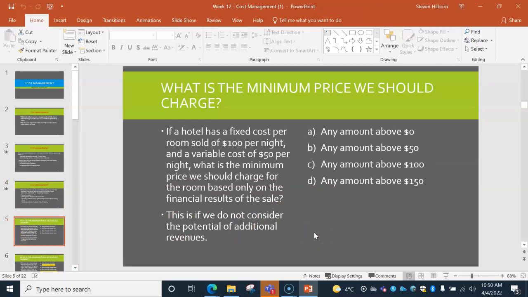scenario. So if you are a hotel, you have a fixed cost per room sold of $100 per night and a variable cost of $50 per night. So fixed cost, $100 per room, regardless of if you sell or not actually, and a variable cost of $50 per night. What is the minimum price we should charge for the room based on the financial results of this sale? So this is also not us taking into any kind of consideration that hopefully they'll eat at the restaurant or buy a golf package or go to the spa.